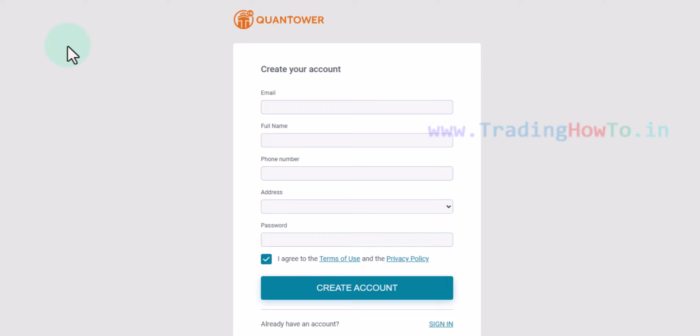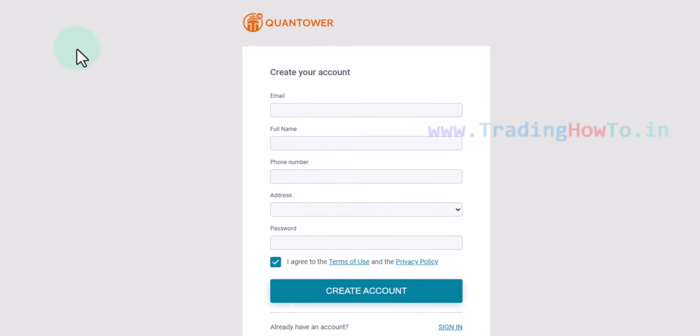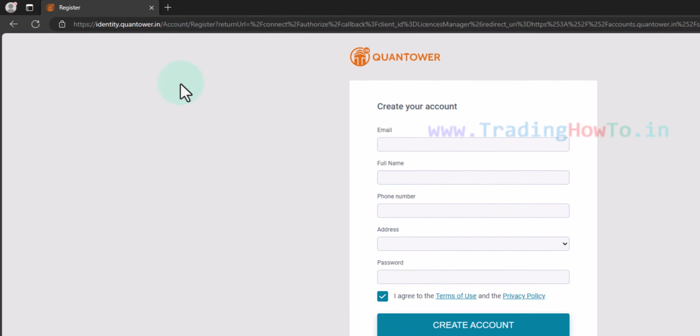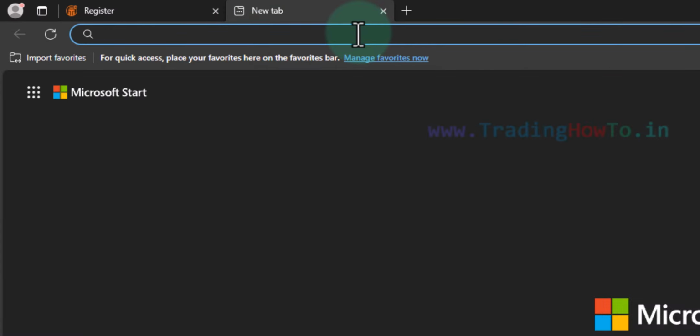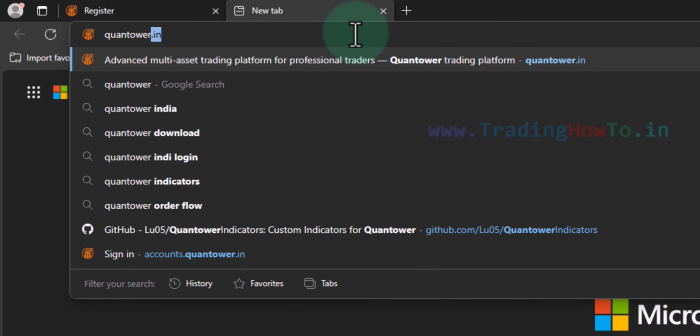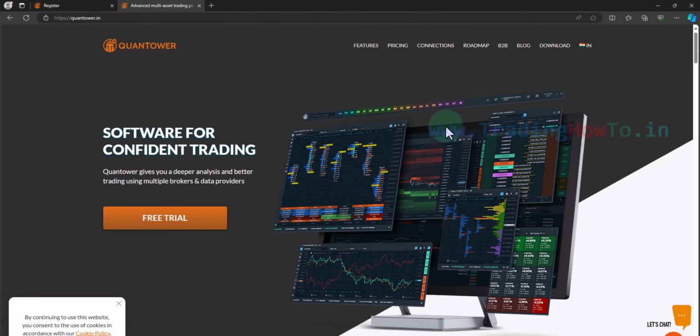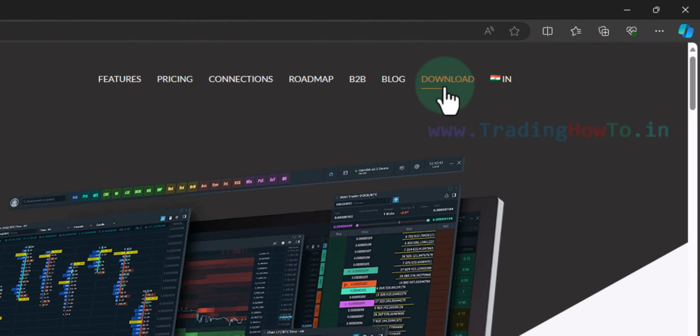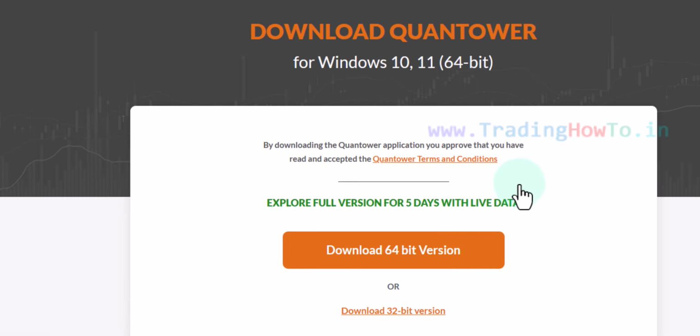The next thing that we do is we will download and install the Quantower desktop application, and to do that we will open up a new tab and enter the website address as quantower.in. Here in this website we can see more details about the Quantower desktop platform, and here we will click on downloads, and we can see that we will get to use this platform with all the features for 5 days along with the live data.